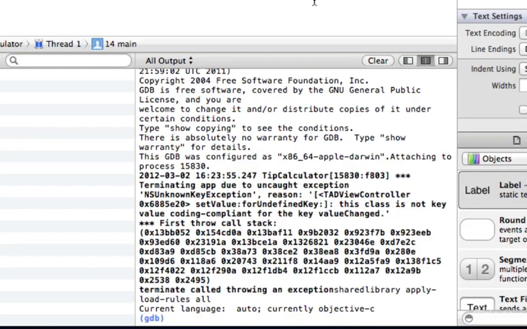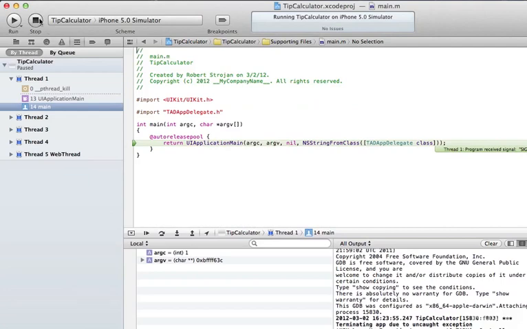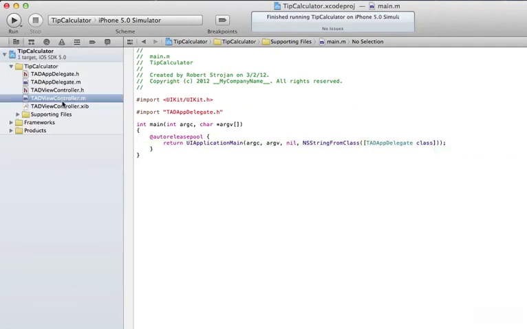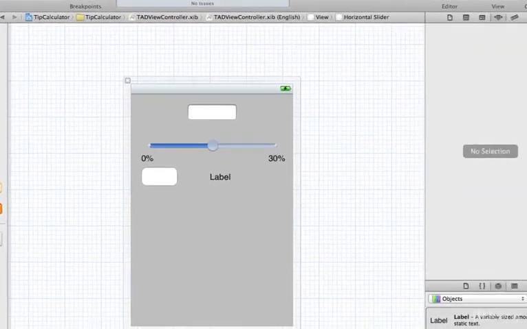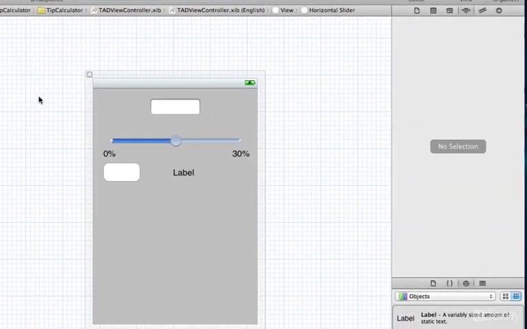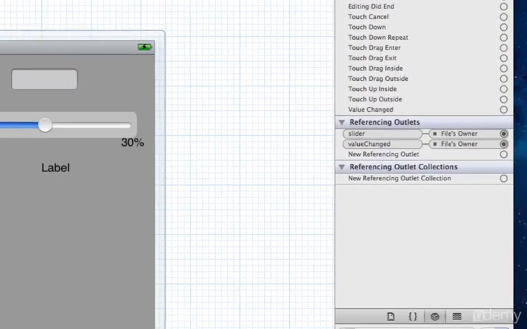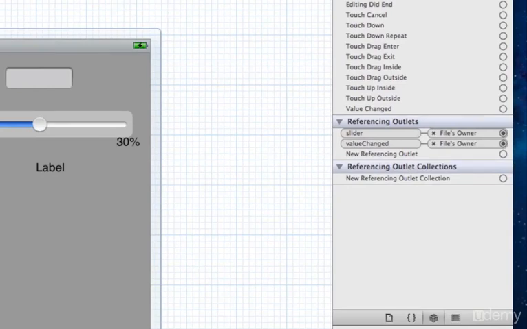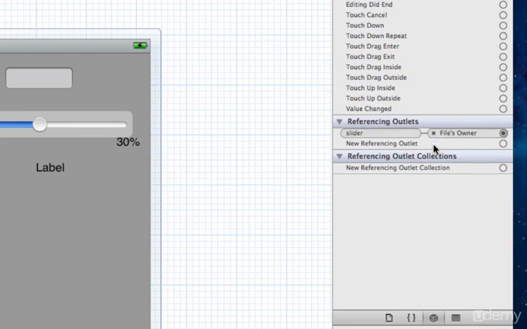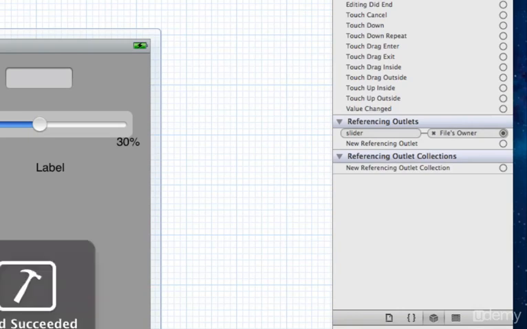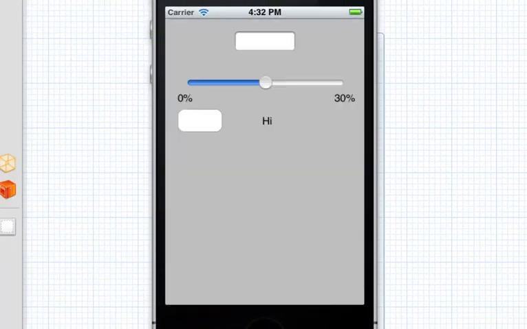All the connections we make are shown in the Connections Inspector in Interface Builder. Click on the slider and click on the Connections Inspector. See how there are two referencing outlets, one for valueChanged and one for slider? These are the outlet connections that we made to our code. Let's delete the one for valueChanged. Now we can run our code and everything's okay again.